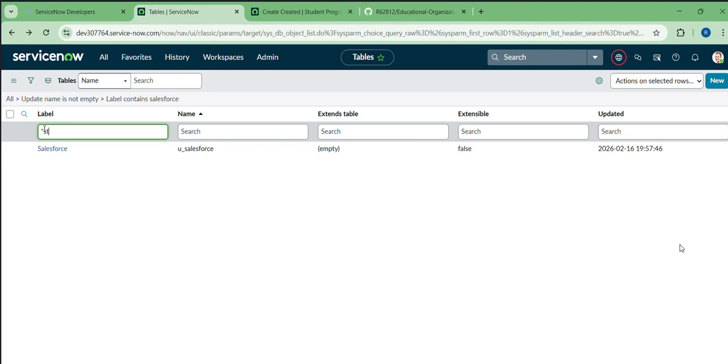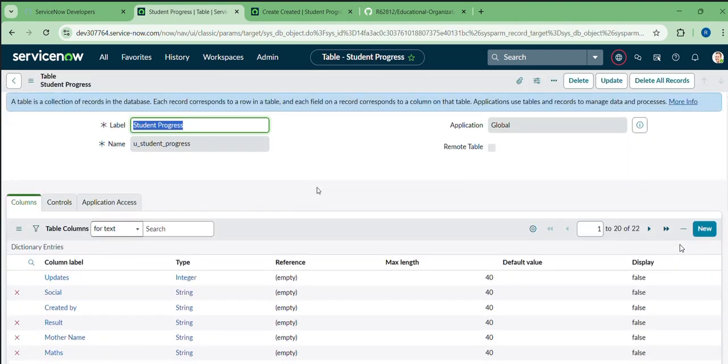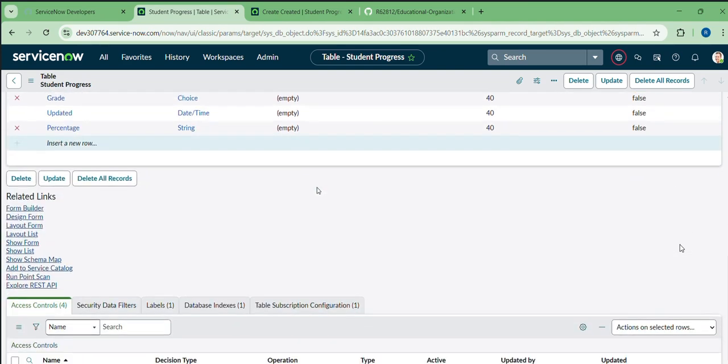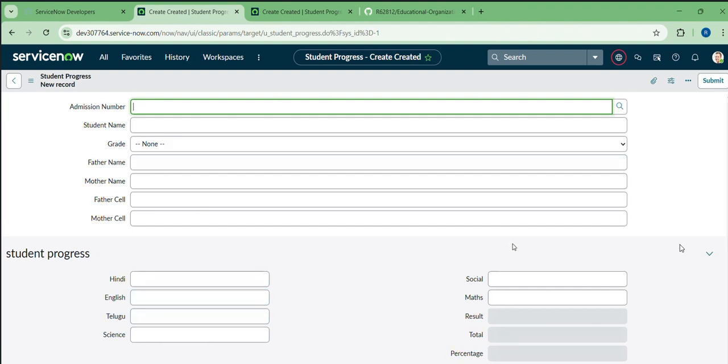Again, go to the student progress table. Here, the main advantage of this project is automation. Here we can see in student progress, we can add some fields. Click on show form. We can see here, when I click admission number, it automatically fills student name, grade, father name, mother name, cell.